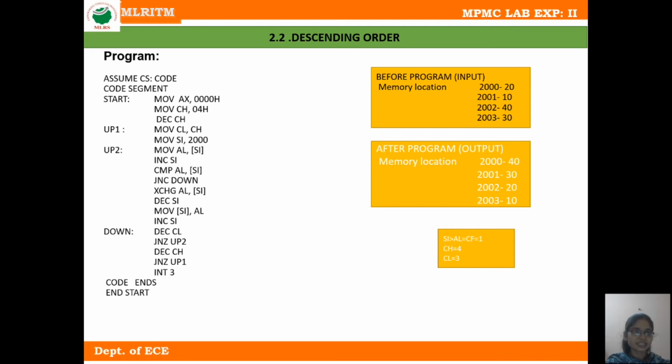The next instruction is DEC CH. Through this instruction, the content of CH register is decremented by 1. The next instruction is move CL, CH. Through this instruction, the content of CH register is moved into CL register. The next instruction is move SI, 2000. Because I am storing my data in locations 2000 to 2003, I initialize my SI register to 2000. And the next instruction is move AL, brackets SI.